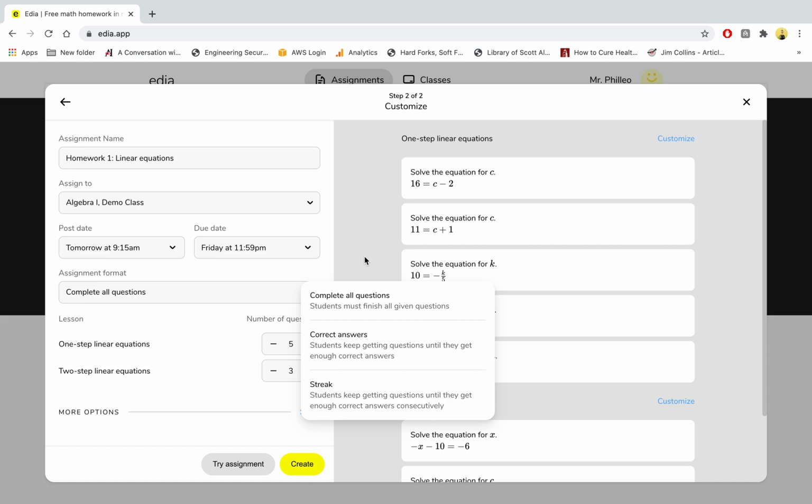So it might take them 20 questions, but as long as they get 8 correct, they get full credit. And a lot of our students really like that. A lot of our teachers really like that as well. And then the final one is streak. And that's like a more difficult one.